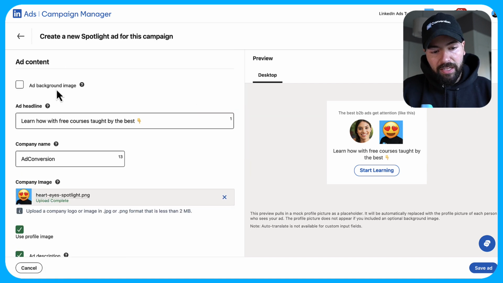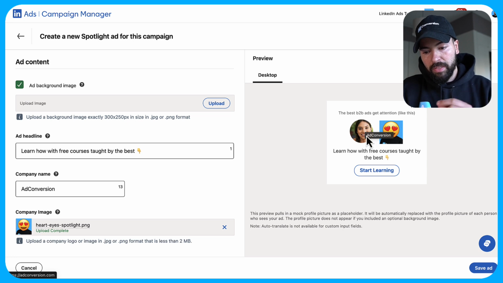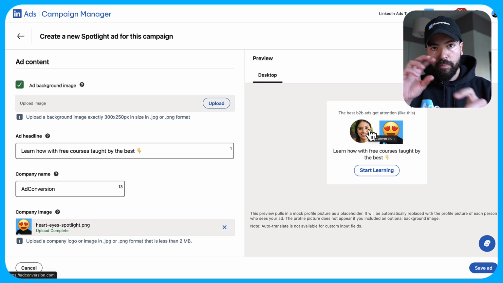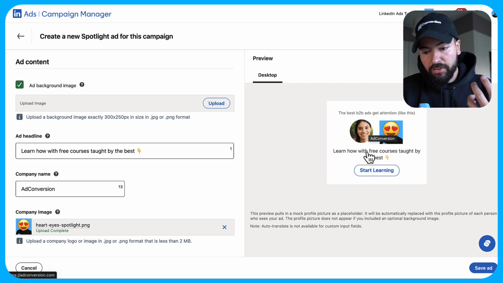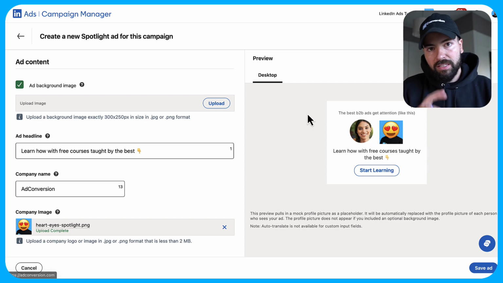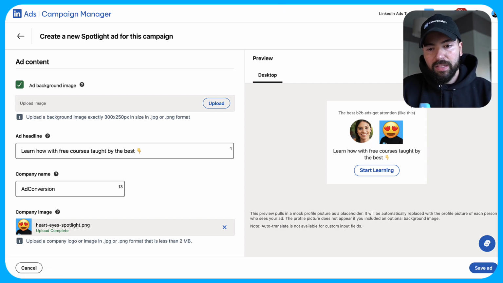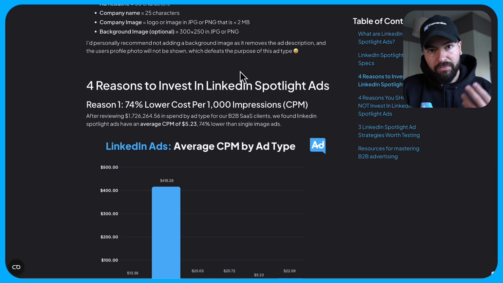I do not recommend adding the background image because if you do, it's going to significantly reduce your ability to really leverage the format. So when you do that, it gets rid of the person's profile image. And in my opinion, the advantage of Spotlight ads is the personalization. So leveraging the parameters in addition to the person's image is really where you can drive more attention and get a click. Now, when it comes to Spotlight ads, these are the 4 primary reasons to consider investing in this format.